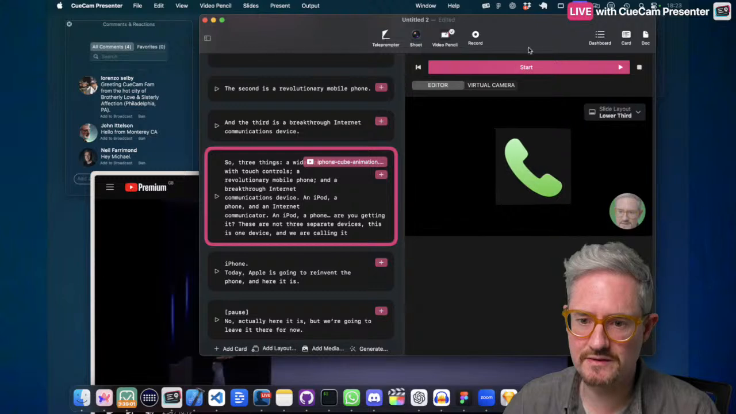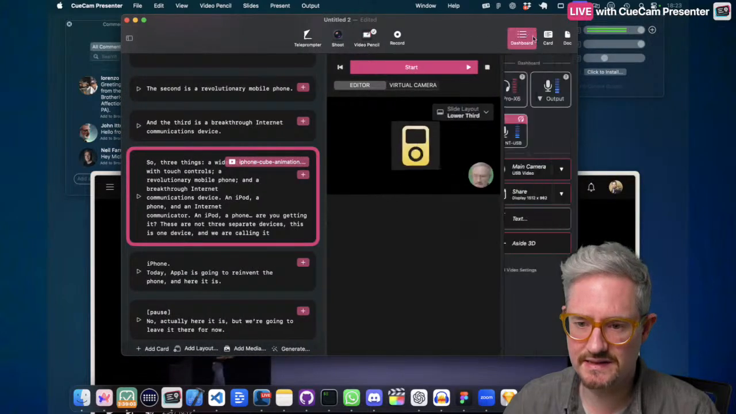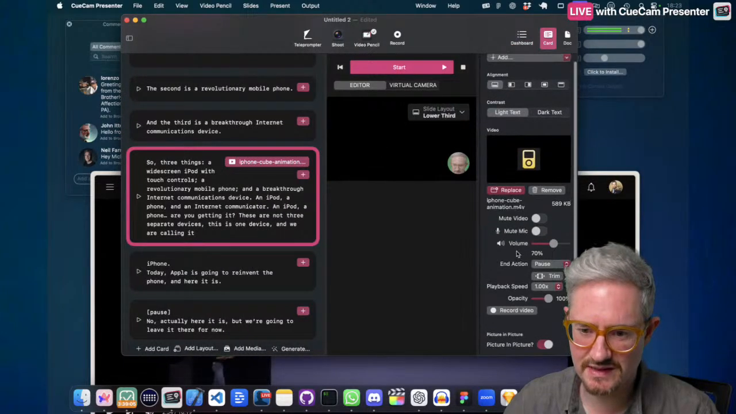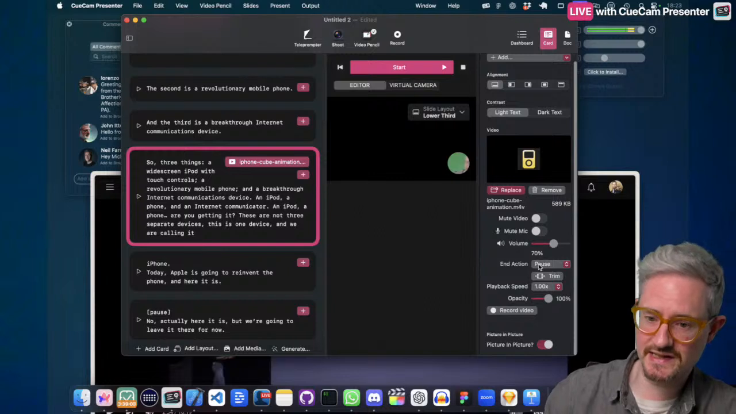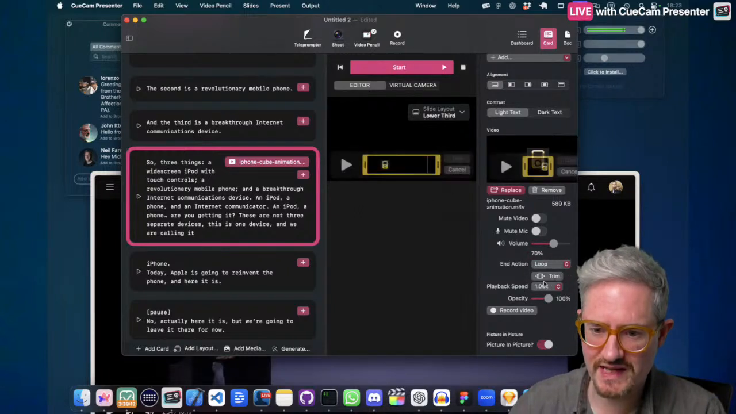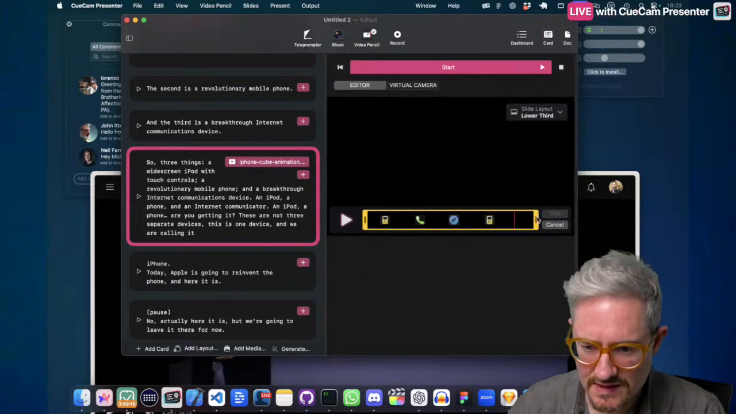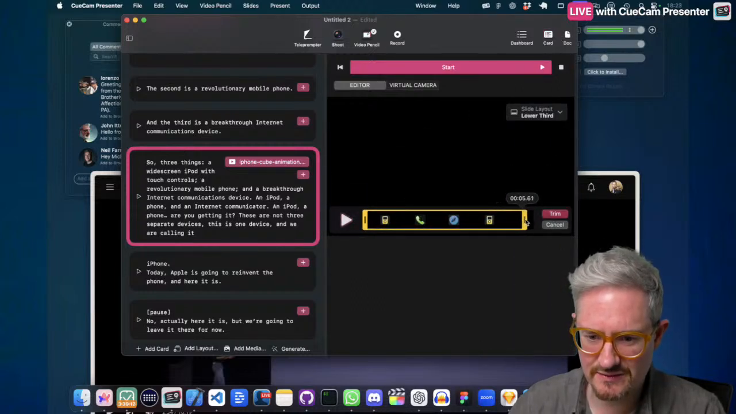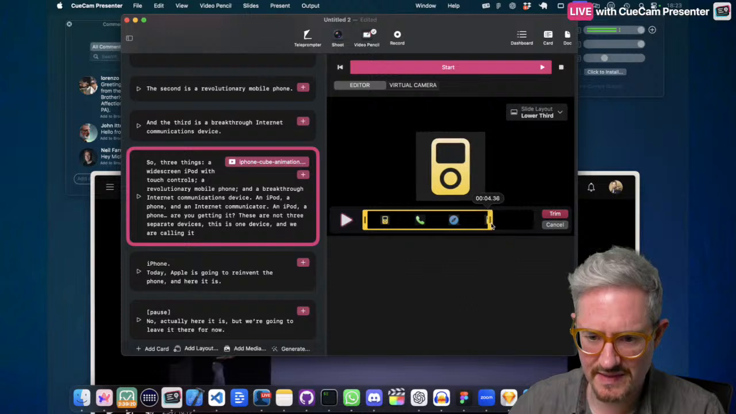And now what we can do is go to the card settings. I'm going to say the end action is going to be loop. And I'm also just going to trim it, because you see there's a little bounce that it sort of goes black at the end, but we just want to make sure we catch it before it bounces. Just trim it in CueCam.